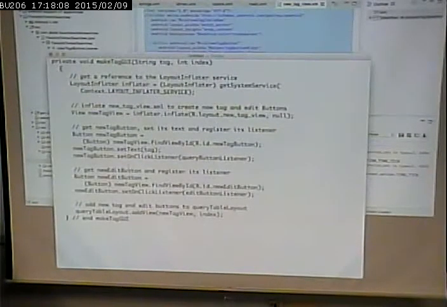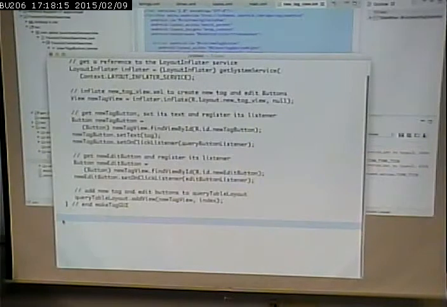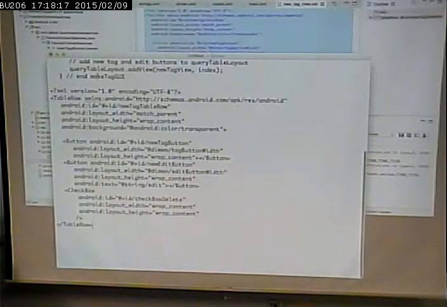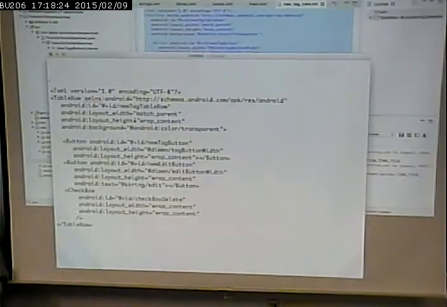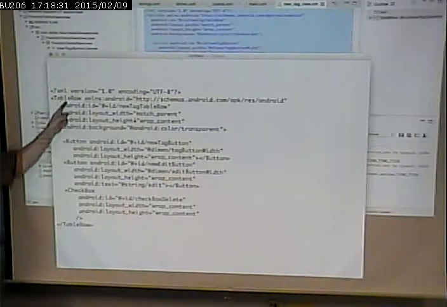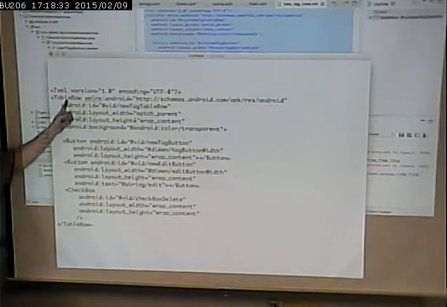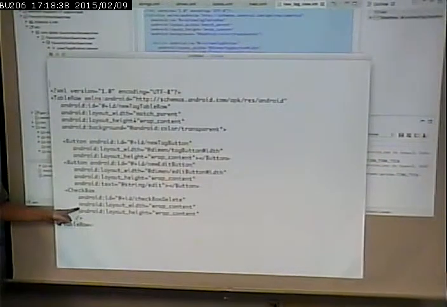So if we look at this, that XML file is in that new tag, XML. And it represents what we're going to add every time we add a query. We're going to add a table row to the table. That table row consists of a button, another button, and a checkbox.